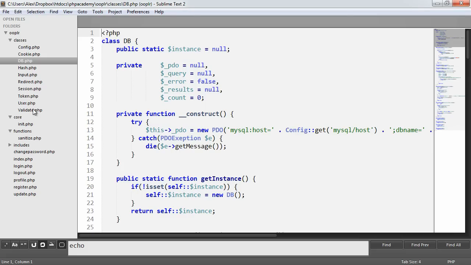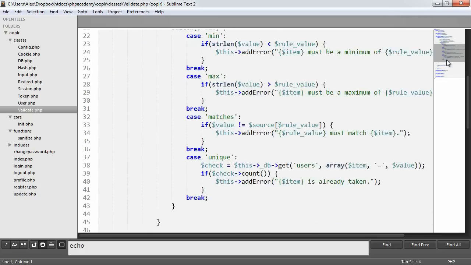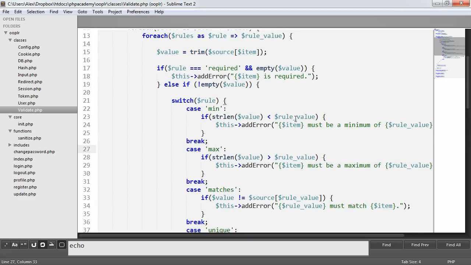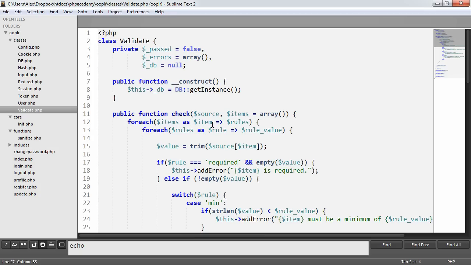Also things like validation, as I've just mentioned, we have a validation class to look up, say, unique values, and make sure things match max and min values. The way this is written, it can be extended super easily, so you can add additional functionality as long as you understand how this is built in the first place.